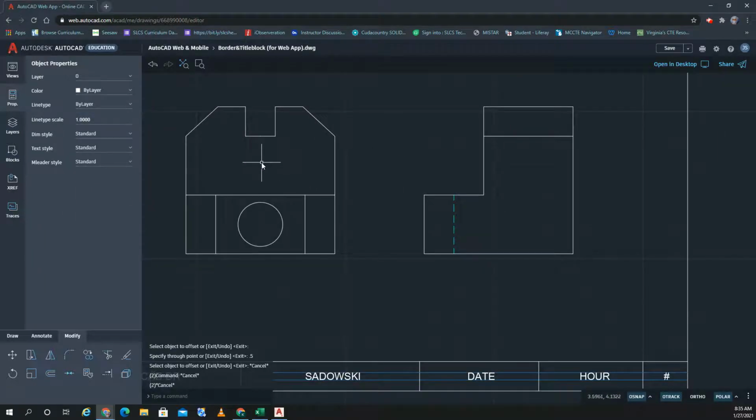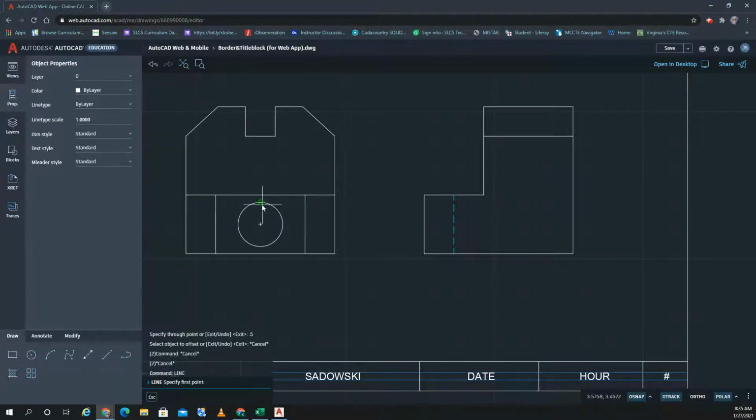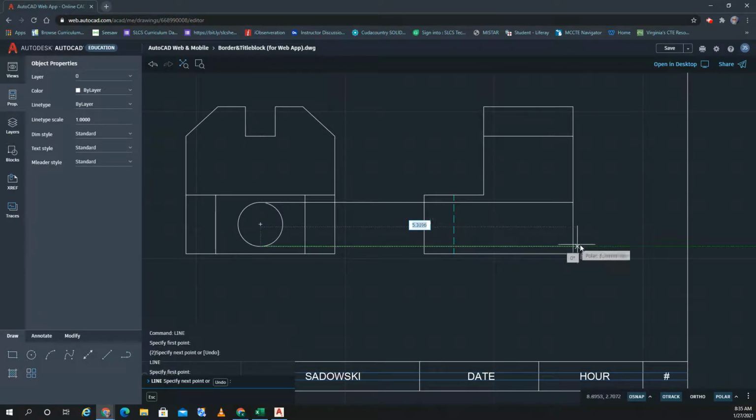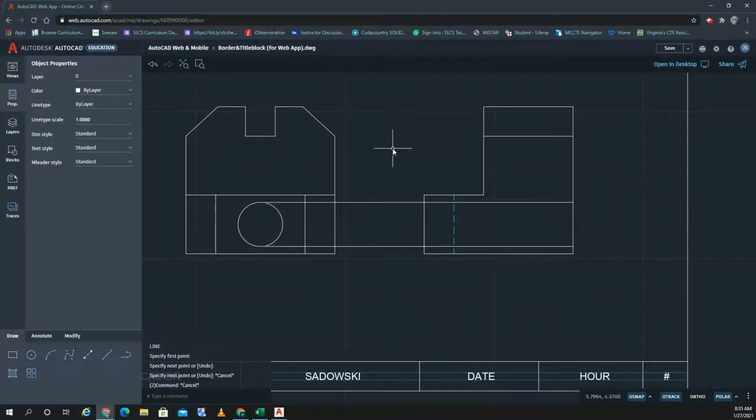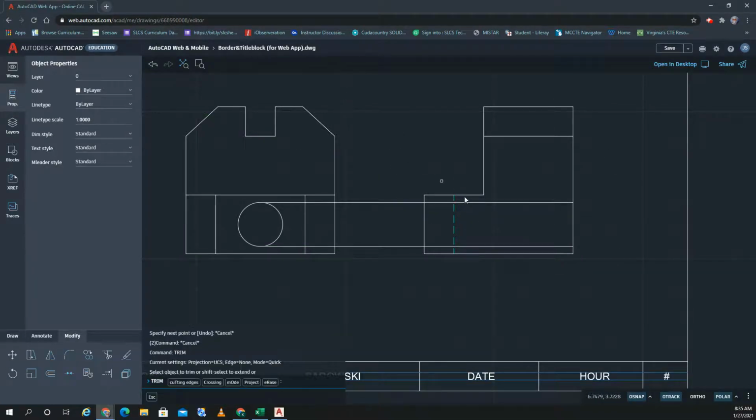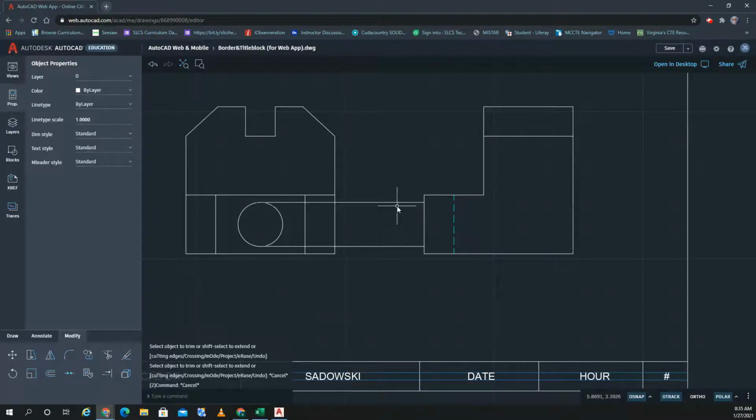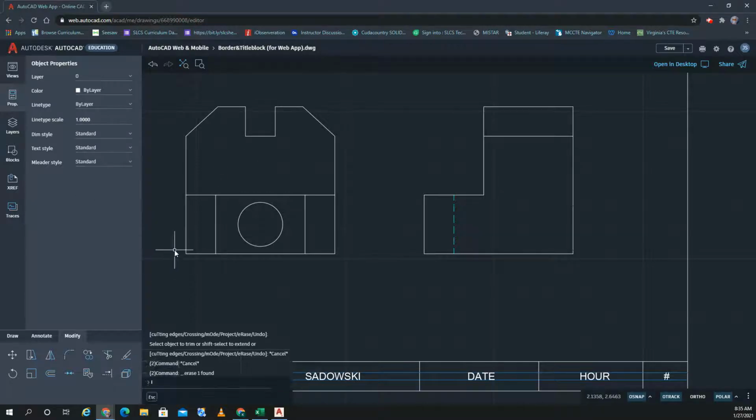All right, and our hidden lines going here. Trim for a hole. Goes out of there. Wow, what did I just do that for? What a dummy.